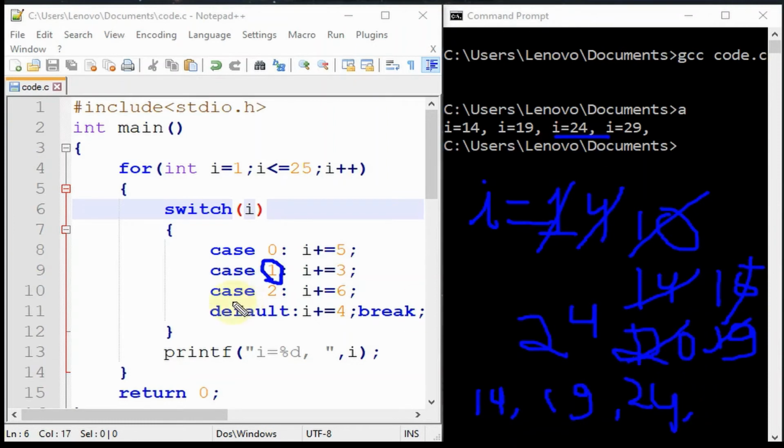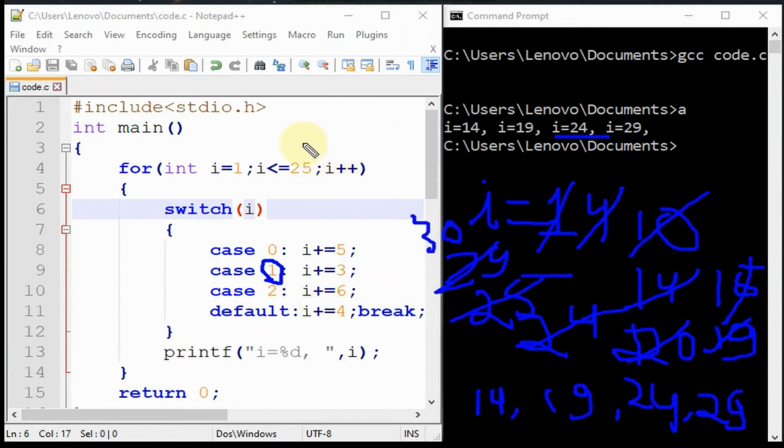And now it will increment 24 to 25, and again it will check the condition is true, then again it will enter and update the value to 29, and that's why 29 will be printed. Okay, so again it will enter here and update this 29 to 30. Now our condition is false, and that's why it will come out of the for loop and our program will be completed, and this should be the output.